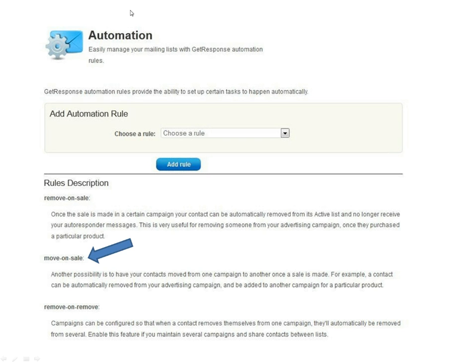Now this page again, I can only clip so much with my clipping tool for this picture, but this is just 3 rules. As you go down, there's an awful lot more rules. But luckily the one we're interested in is rule number 2, which is move on sale. You see it says here another possibility is to have your contacts moved from one campaign to another once a sale is made. For example, a contact can be automatically removed from your advertised campaign and added to another campaign for a particular product. Okay, that's what we're talking about.